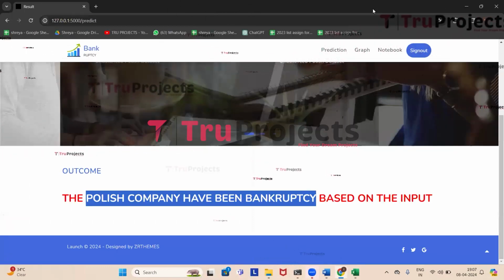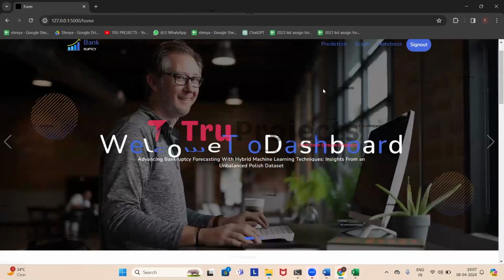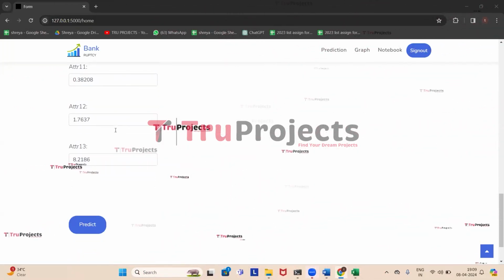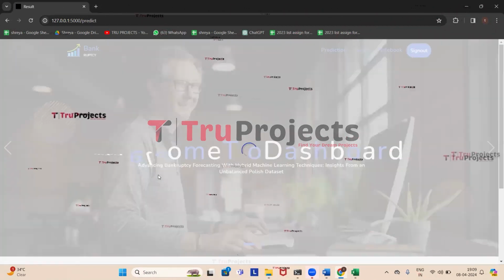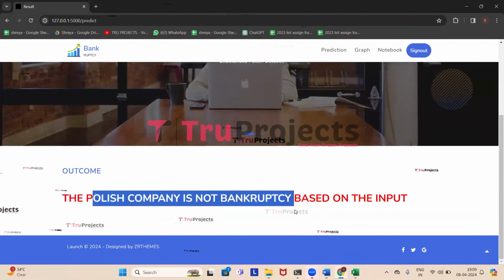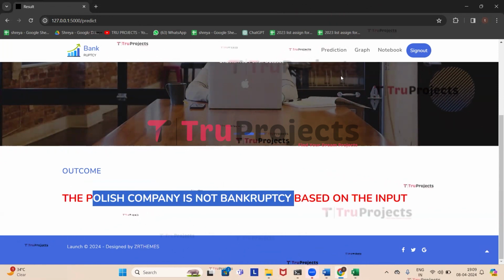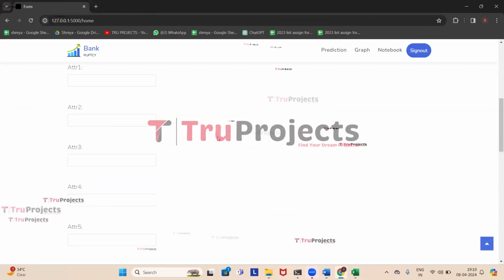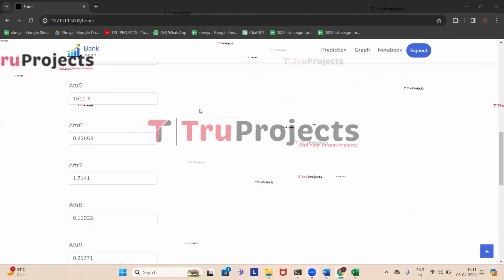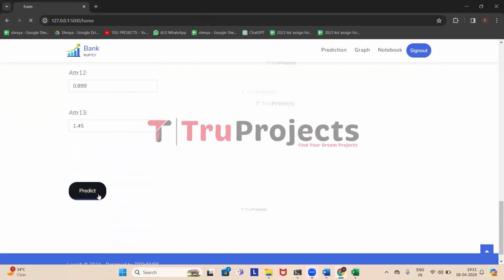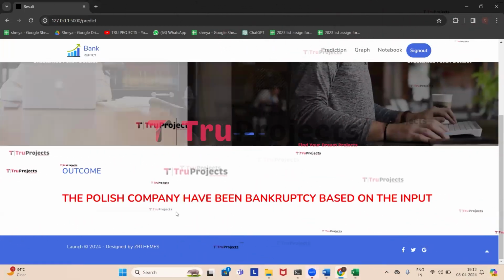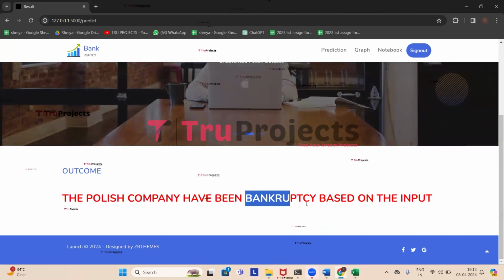Click on prediction. I entered all the attributes from the sample file. Now click on predict. Here we got that the Polish company is not bankrupted for the provided input. So now we'll try using another test case. So click on prediction. Here I have entered all the attributes. Now click on predict. Based on the provided information, here we got the prediction that the Polish company is going to be bankrupted.